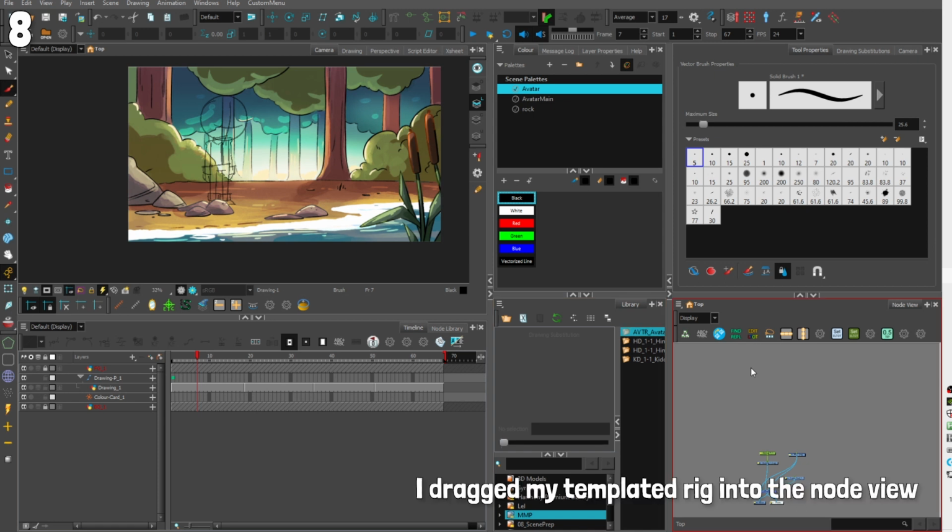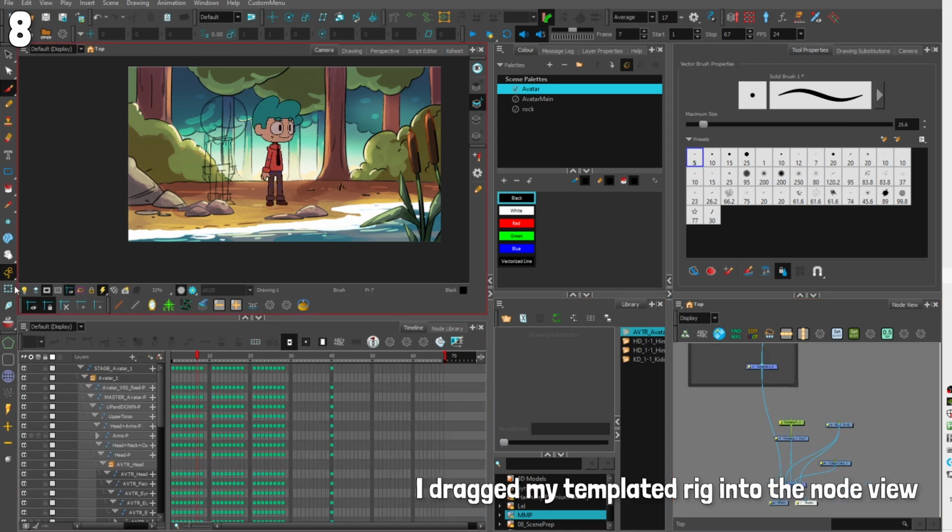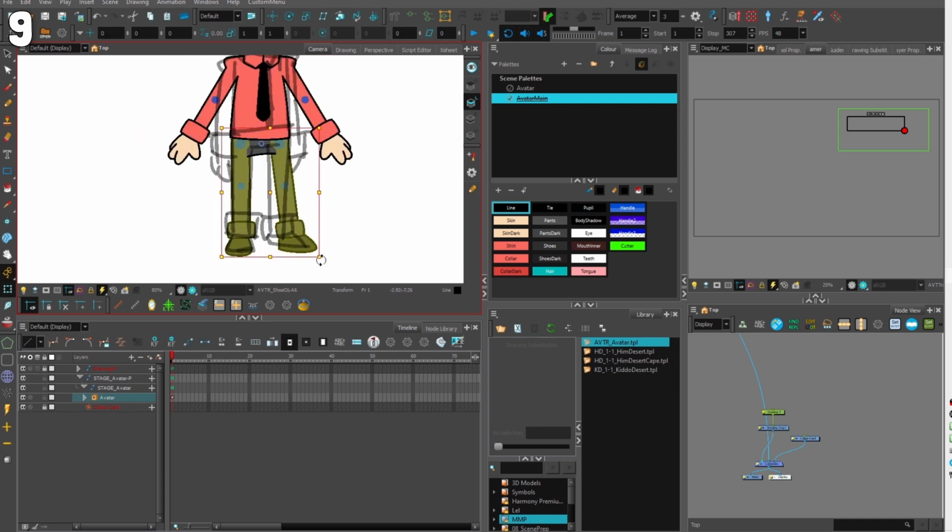Add your rig to the scene. Start posing the rig to match the storytelling poses.